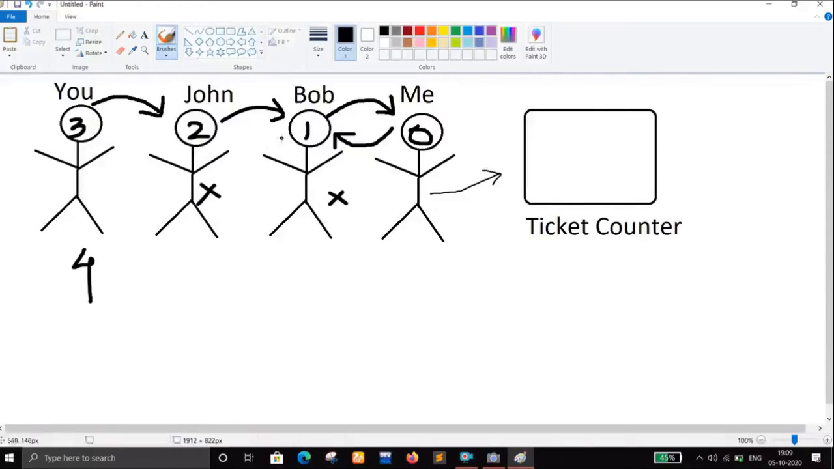He will tell you 0, he will tell you 1, you will tell him 2, and now he knows that he has 3 people in front of him. So this is a classic example of recursion.